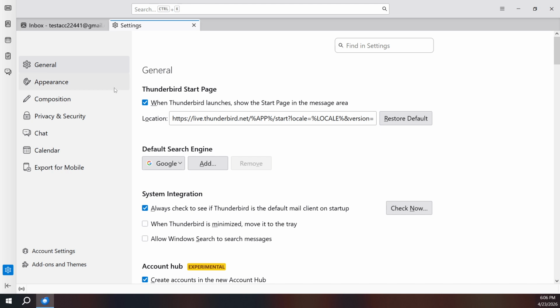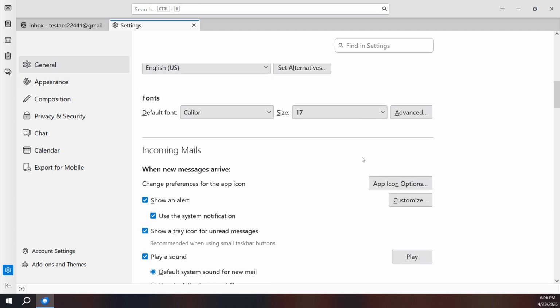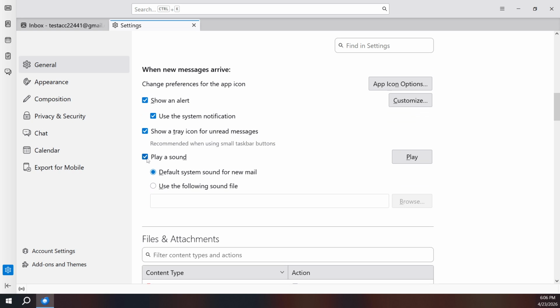Scroll through General until you find the section labeled Incoming Mails. This area controls what Thunderbird does when a new message arrives. Look for the option that says Play a Sound. To enable audible notifications, make sure this option is checked.